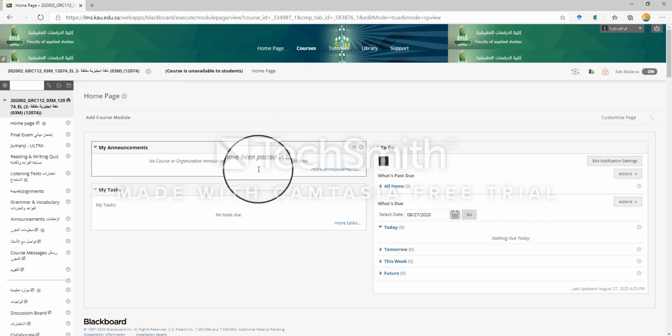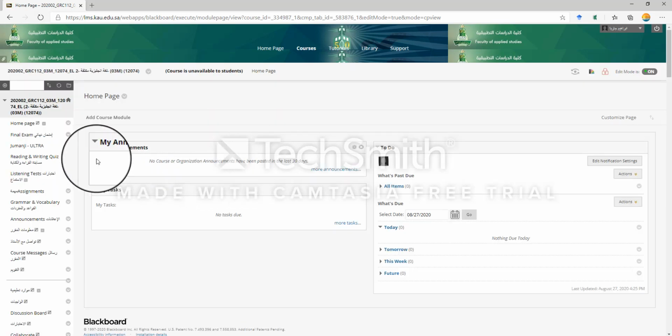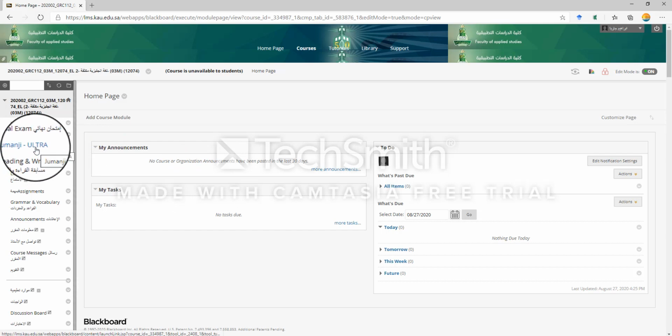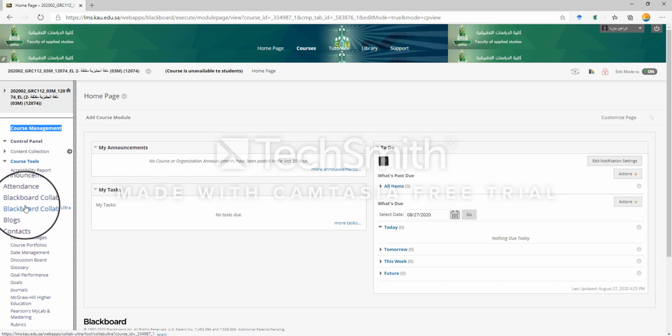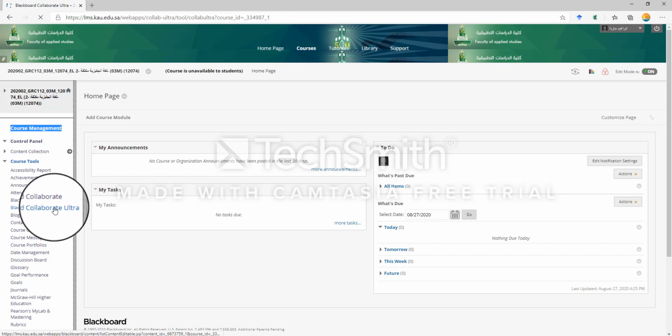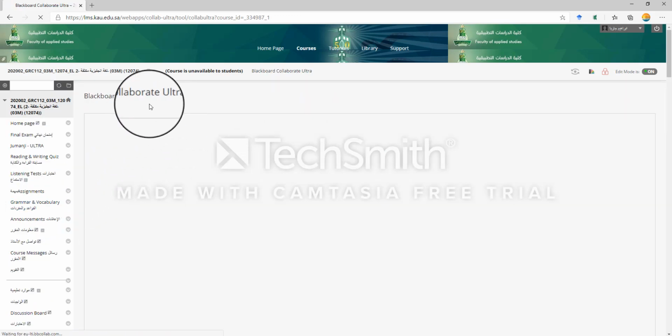Now there are many ways of finding your Collaborate Ultra. In this course we called it Jumanji Ultra so the students can find it. But what you can do also is go to your course management, and inside the course tools, if you click on the arrow there, you scroll down, you can find Blackboard Collaborate Ultra. Click on that. It will take you to the Blackboard Collaborate site.